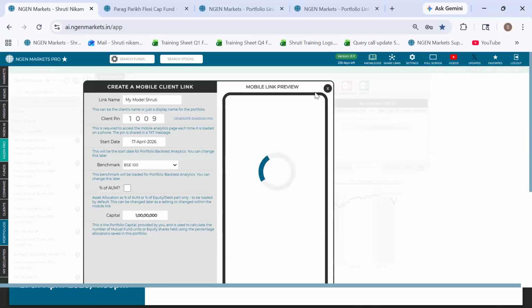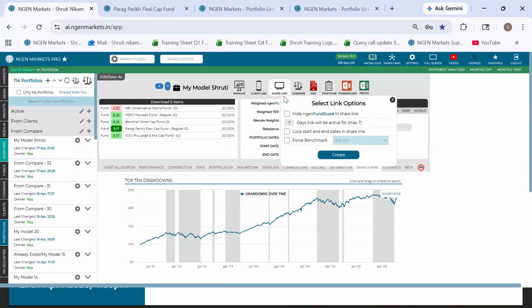Shruti, in that case, you can click on share link from the tab that is right on top, which is next to the knowledge tab.